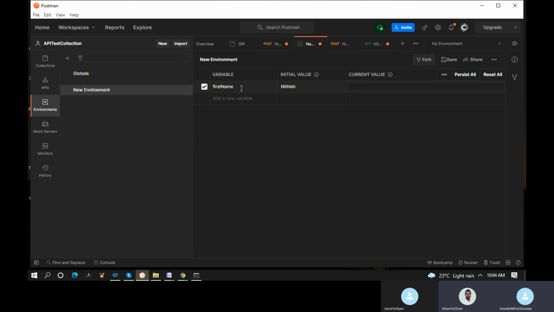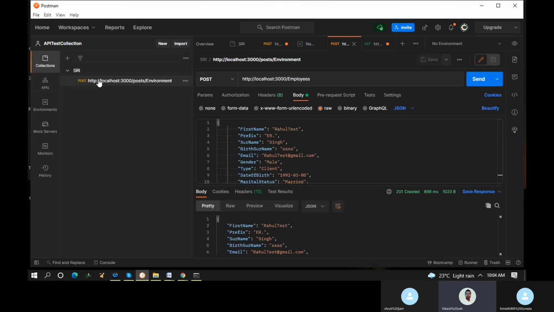And save the environment file. If you want to add multiple variables, you can add them. Save this. Now you can go to the request body of the POST where you want to use them. Pass it here, the first name and last name. Here you can parameterize.